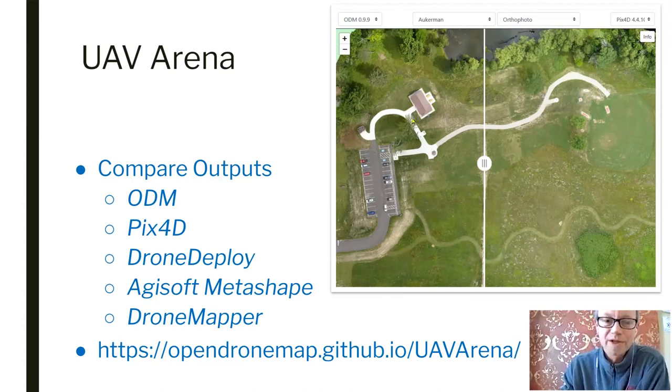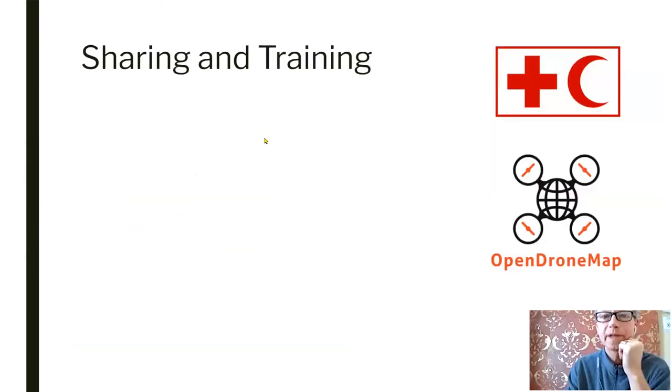So this is a question that comes up a lot: it's open source, is it as good as the commercial software? So this is a good place you can kick the tires. As I mentioned, I think the comparison was done about 2 years ago, but definitely feature parity, in my opinion, is a good place to see it. So that's the UAV arena. So if you want to compare outputs, it's a good place you can do it.